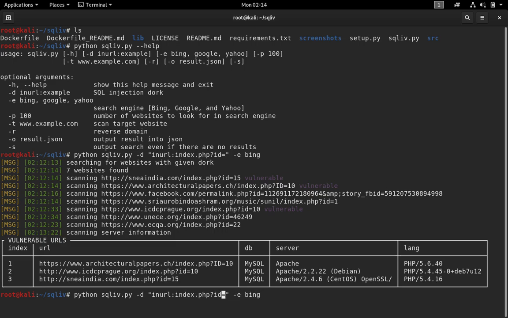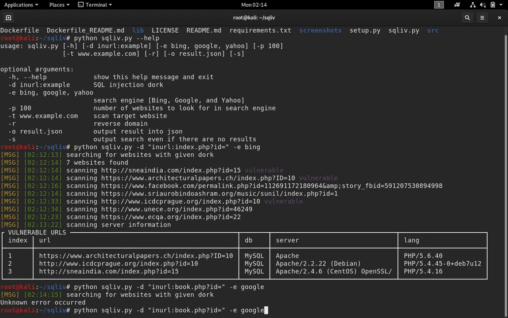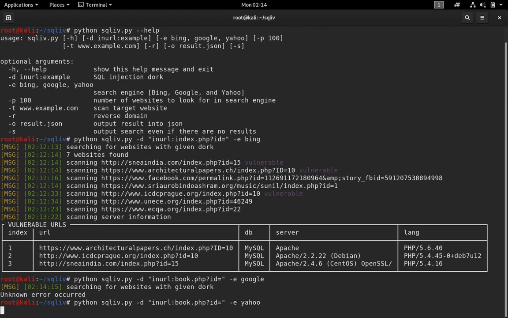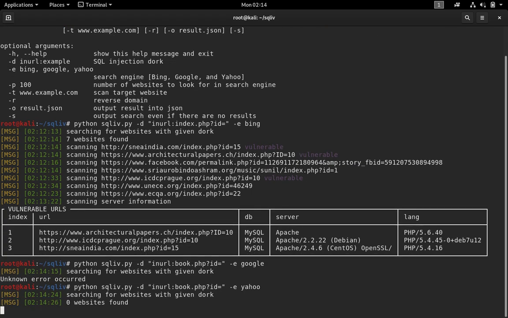It's not necessary that you always have to use index.php. It can be anything, like I'm using book, and this time I'm defining Google as the source. Unknown error occurred. So there may be some error at this point of time, guys. Anyway, you can try Yahoo. No website has been found. Let's try Bing.